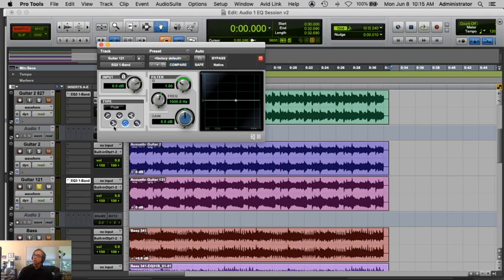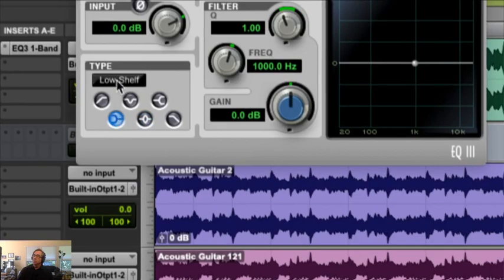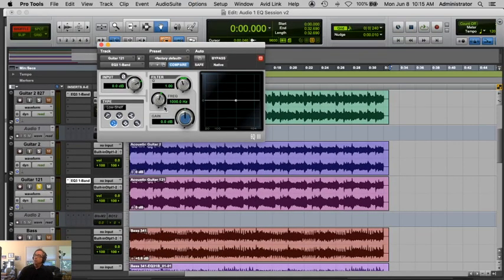Here we go. So I'm going to click here where it says shelving, low shelf, right? And, well, I'm just going to try it, again, to get my bearings. Let's try it. Now the volume's low because I need to turn this up. Still too many lows.